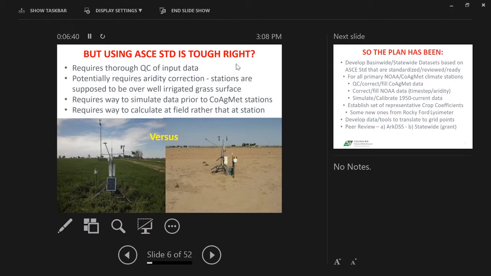We are proposing doing aridity corrections. In these two pictures, ASCE standardized is set up for a station sitting over nice green grass or something very nice and green like alfalfa. But obviously the station on the right, which is the Avondale station, where it used to be, is not sitting over green grass. And that ET is going to be 5 inches higher than it would be if it was over green grass. So we need aridity corrections.